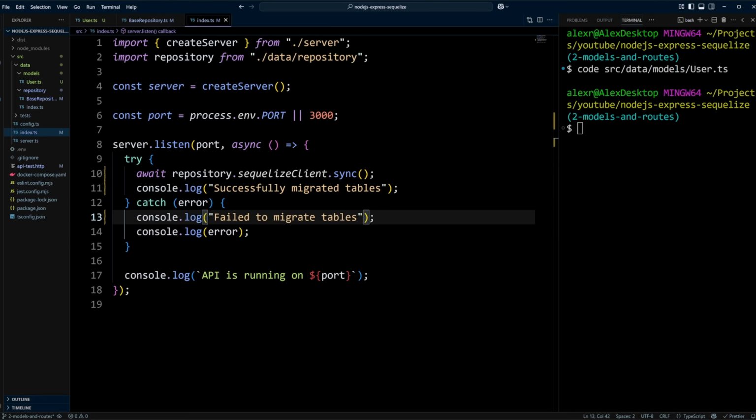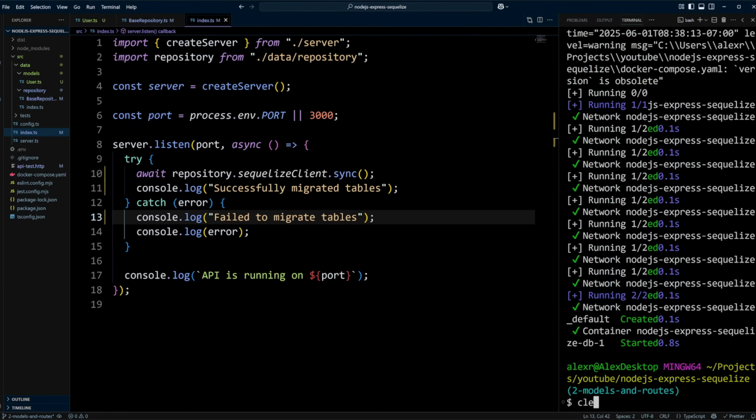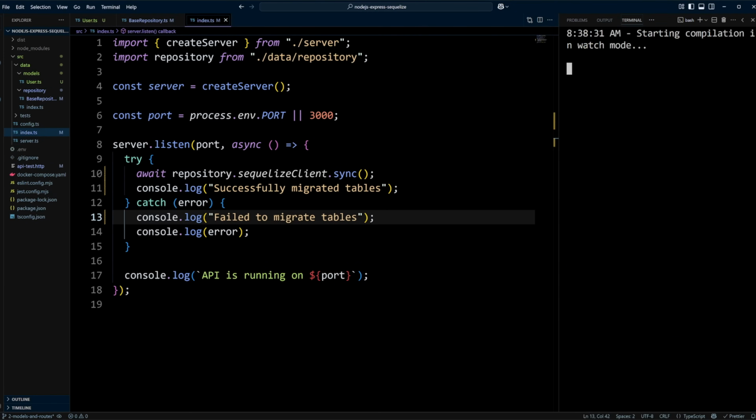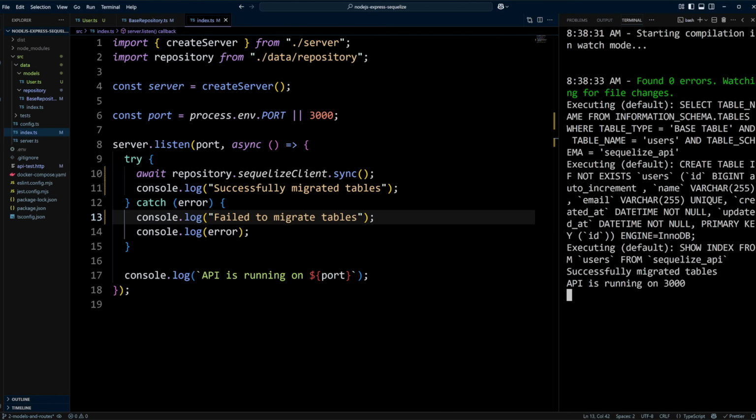First, be sure you have your database running. If you are following along, you can spin it up with the command docker compose up -d. Next, we will use the command npm run dev. And in a second or two we can see a message that the tables were migrated successfully. This is great. Let's continue.